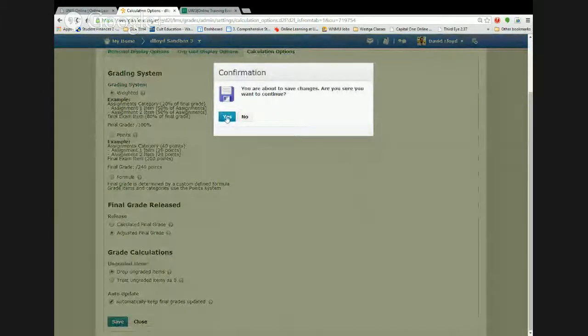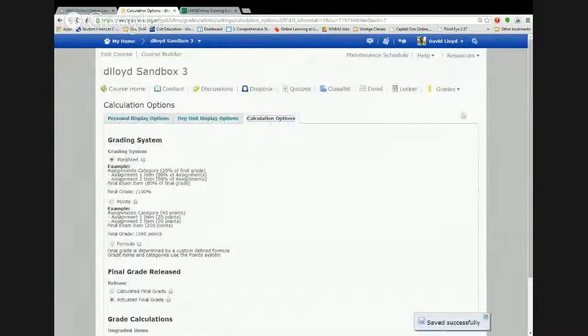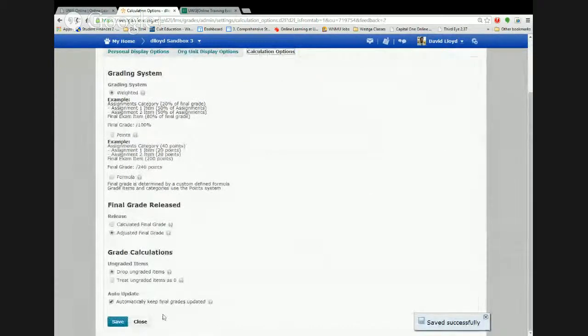All right, so I'm going to make sure it's saved. It's all good. So that's across the top. So I'm going to go ahead and close that.